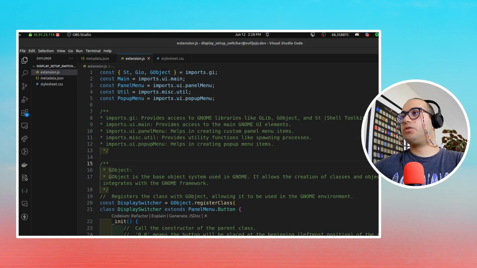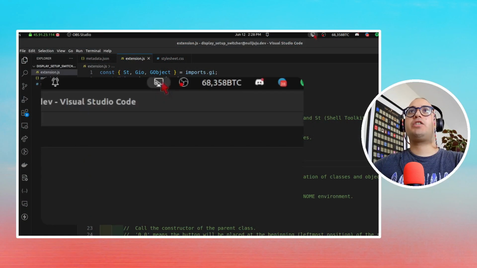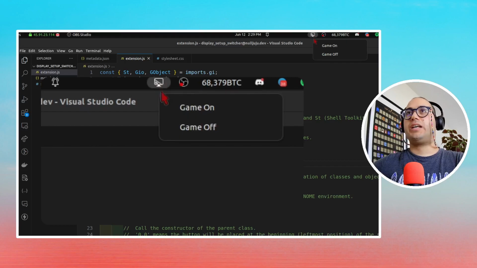Initially, I want to show you how it would turn out. So in my top bar, now this is my extension, and it's enabled. When I click on it, I have game on and game off. I cannot click on it right now because the screen is going to go black and the reconfiguration of the monitor is going to change and mess up my whole thing, and the recording might be interrupted as well. But I do have a demo in my previous video. Please check it out.